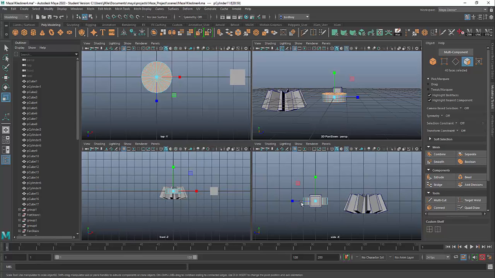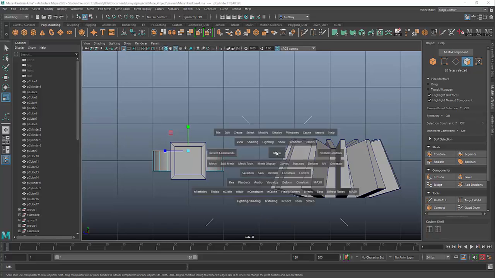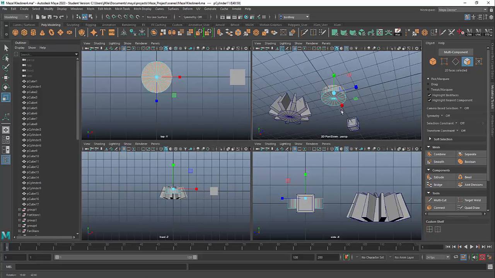So what I can do now is go to the side view here, and I'm going to deselect the bottom ones. One way to deselect is by holding the control key and dragging over that to deselect. And now I just have the top selected.